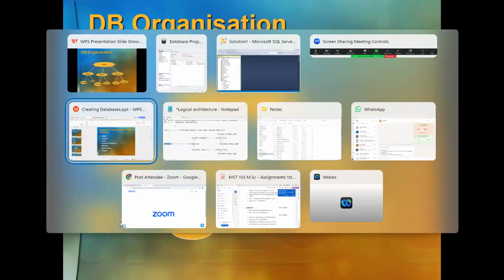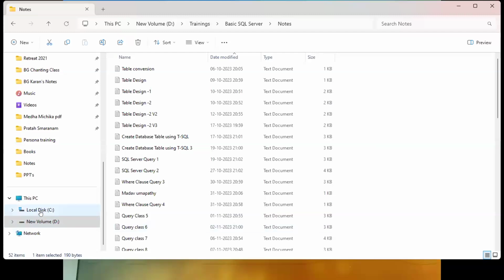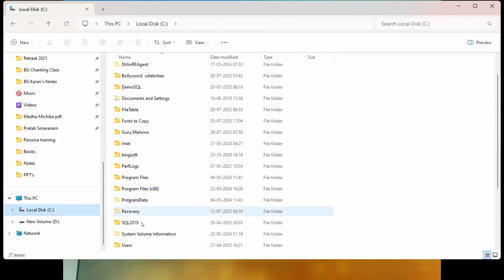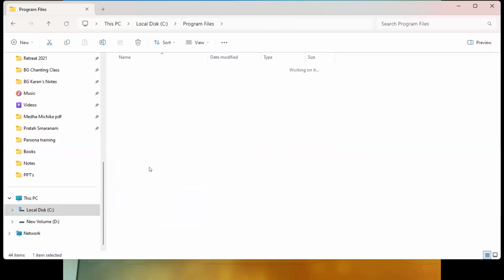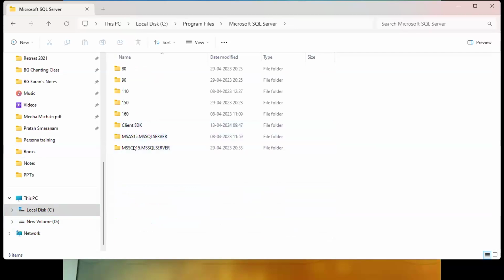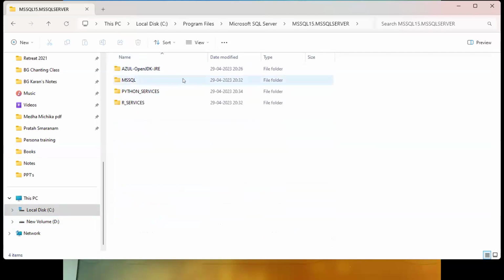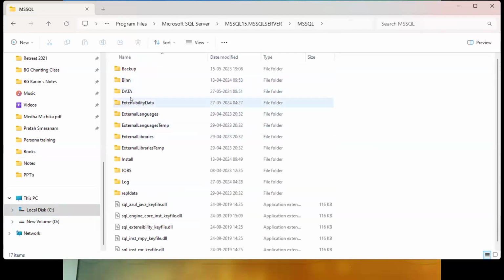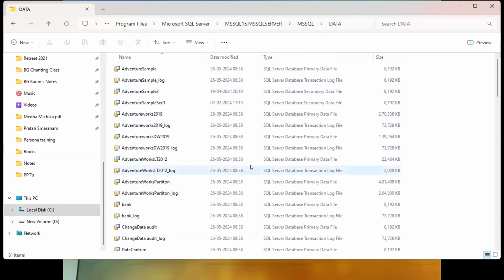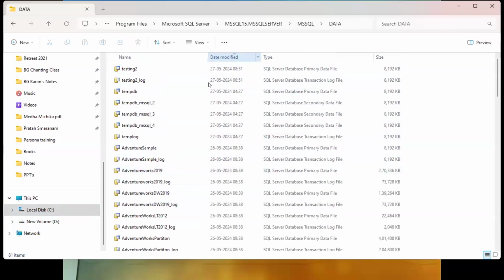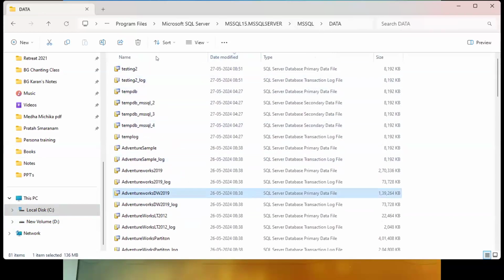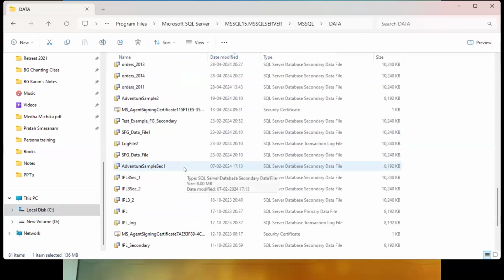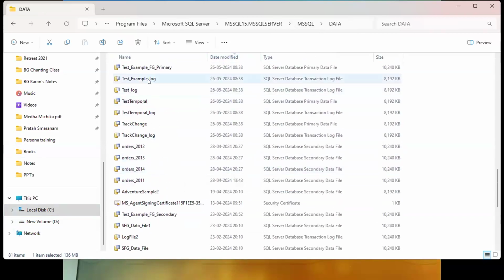Let us go and look at, can I see the primary data file? So if I go to the C drive, program files, you will have Microsoft SQL Server. Under Microsoft SQL Server, the version folder, which is MS SQL 15. And under that, you have MS SQL and then data. So you can see the file here. So we talked about a file for test. So let us look at the file. Here you can see. So test example is there.